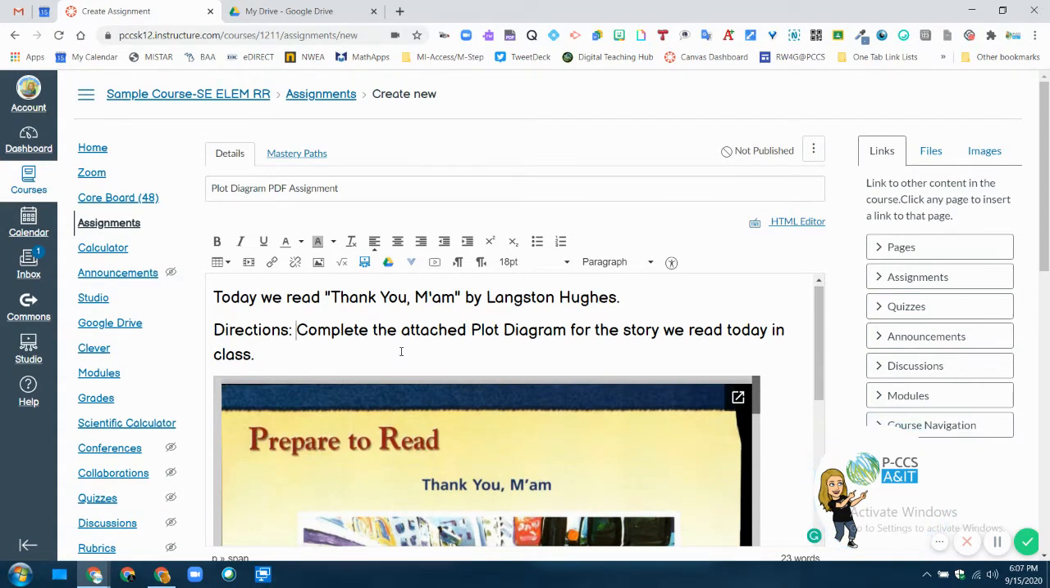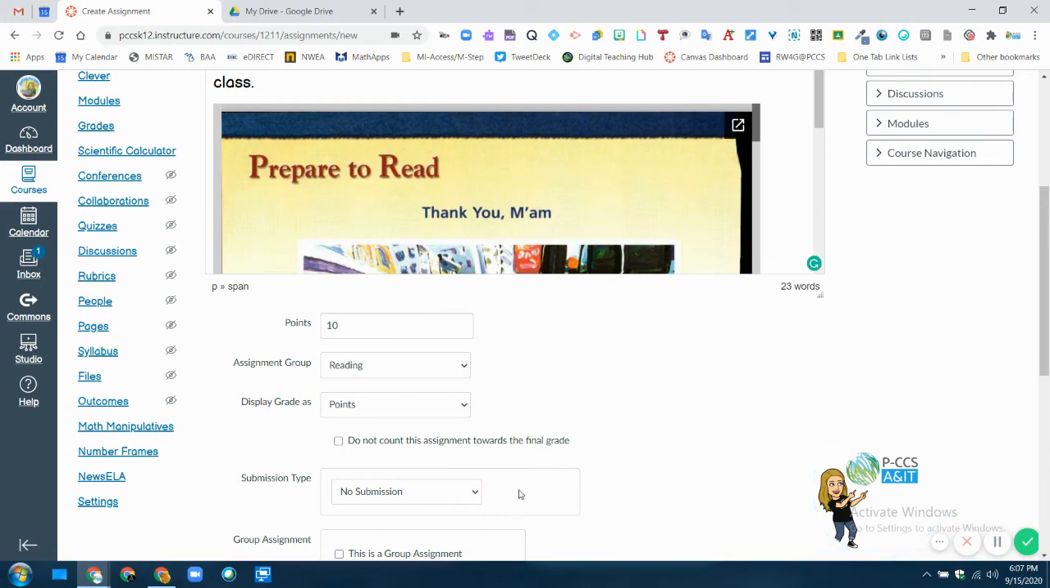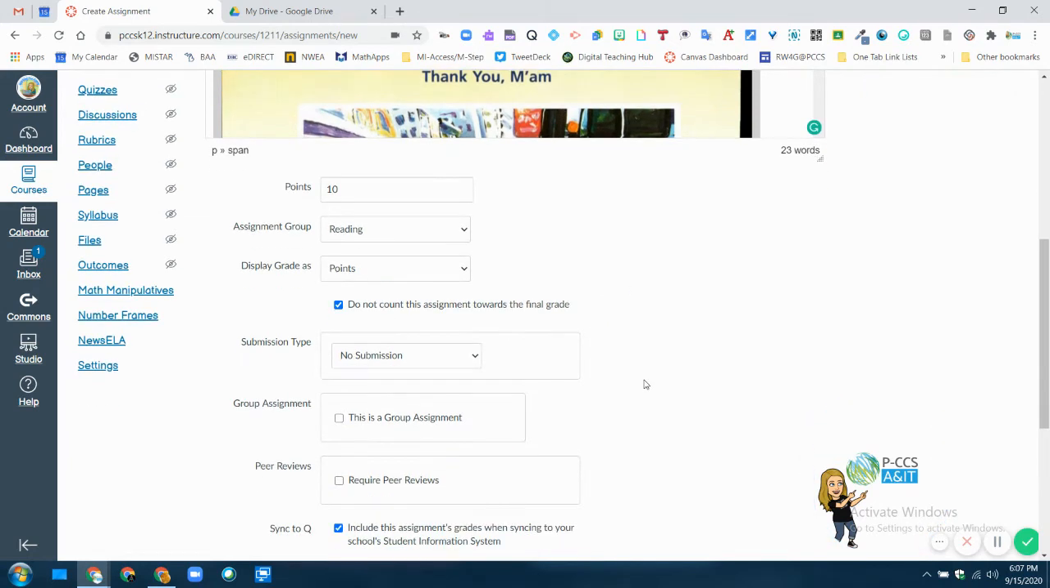The directions are to complete the attached plot diagram for the story we read today in class, and that is the assignment I'm going to attach using the external tool. I want to make sure I have a point value for my assignment. I can give my assignment an assignment grouping, and those should match my star. I can display my grade as points, and I have the choice to assign it for this grade to count towards a final grade, and I'm going to do that, or not.